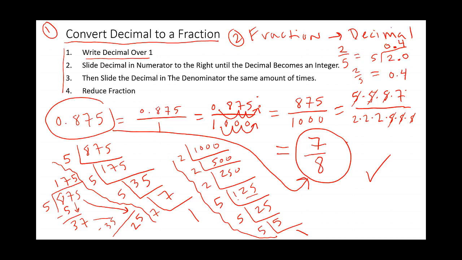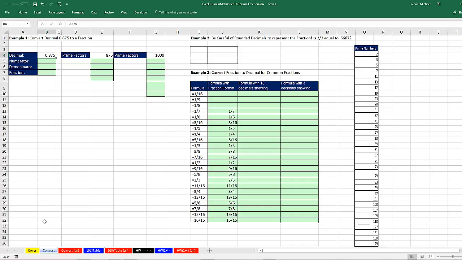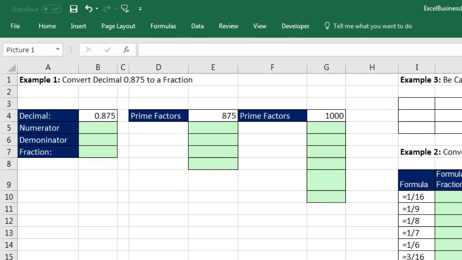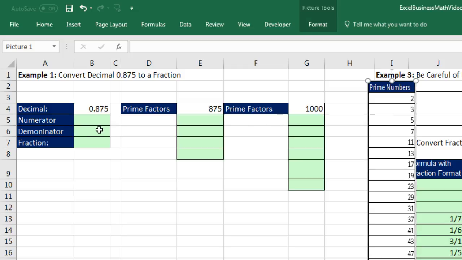All right, now we're going to go over to Excel and see how to convert a decimal to a fraction. Now over here in Excel, I'm on the sheet Convert. Here's the same example, convert a decimal 0.875 to a fraction. It's going to be a lot easier over here in Excel because we can have a formula check each one of the primes. Here's our list of primes. We still have to do the same thing. We have to slide the decimal 1, 2, 3 times. So that means we have 875 and a 1 with 3 zeros.